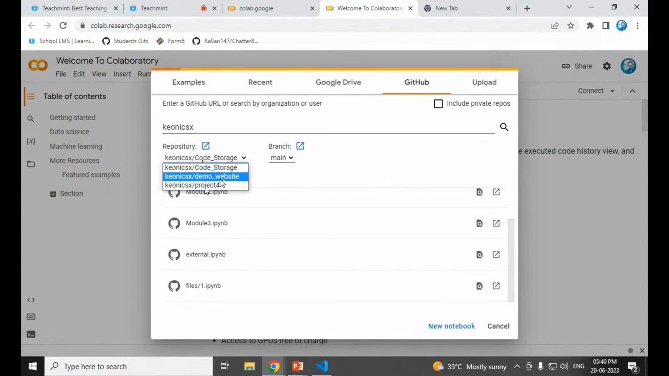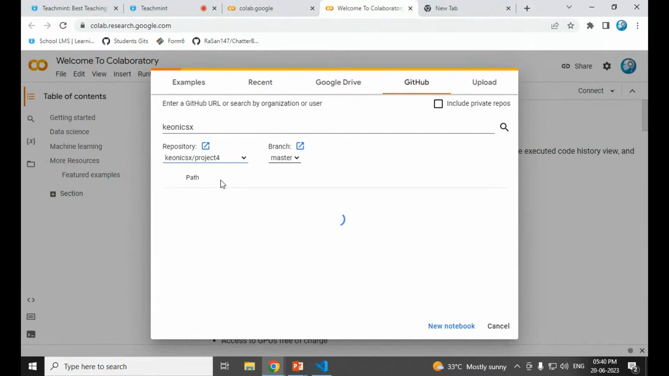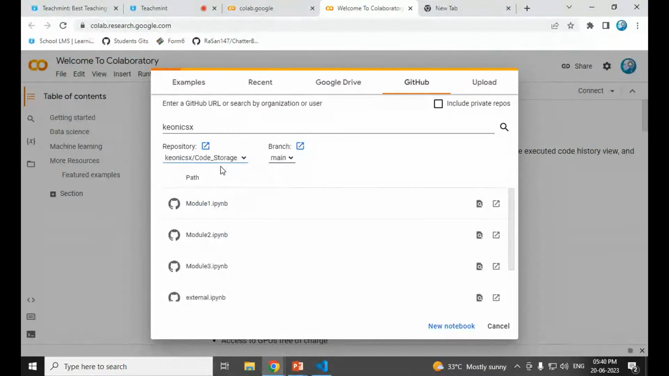I can have this one demo website. No, I don't have anything in any file in that. In project 4, we have 2 files. So in that way, you can also browse your GitHub from this website, which is Colab, and you can get those programs in. If you have already uploaded your programs and want to edit them here, you can also do that.